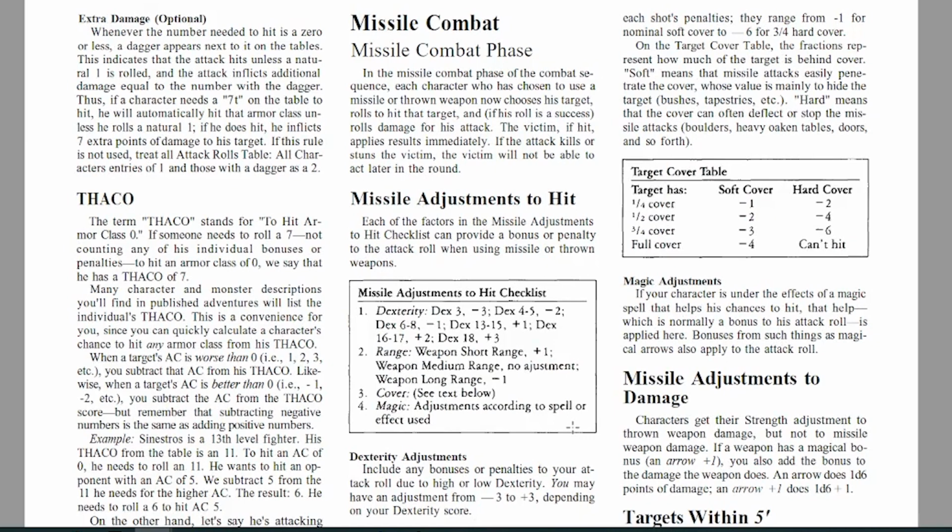Short range, you get a +1. Medium, there's no adjustment, and then long is -1. Now, when you look at cover, if you're hiding behind a table or chair or a tree or boulder, the GM has to make this decision. And then they talk about soft cover and hard cover. So if you're hiding in bushes or tapestries, those are soft, and then how much are they covered? These are things that you have to sort of make that decision on as a GM.